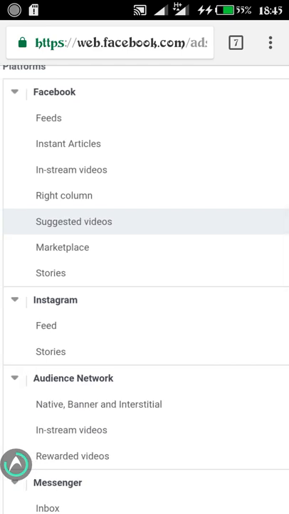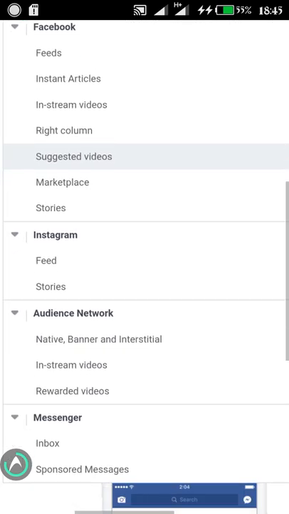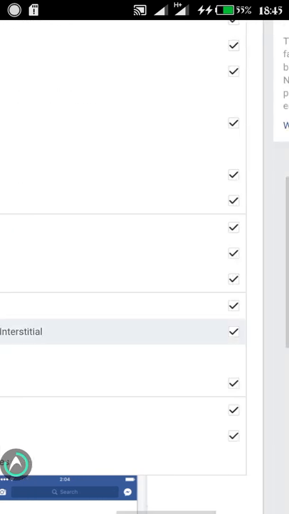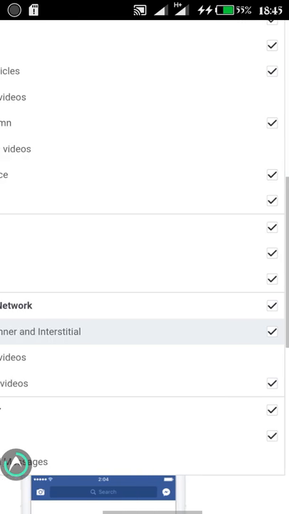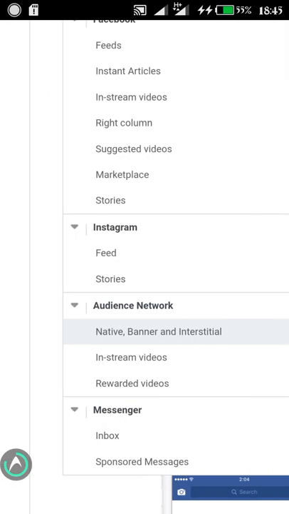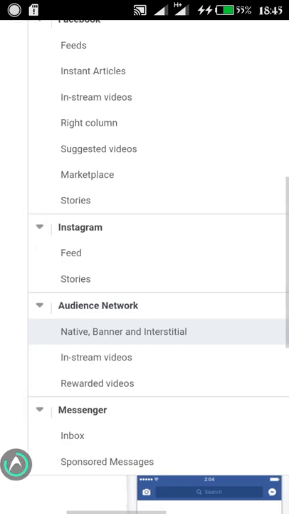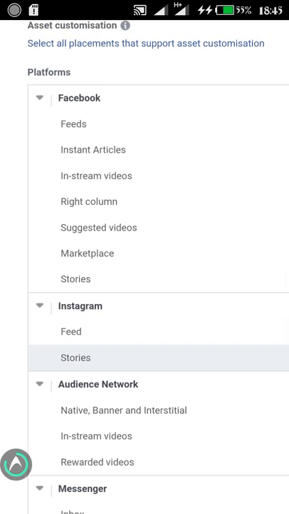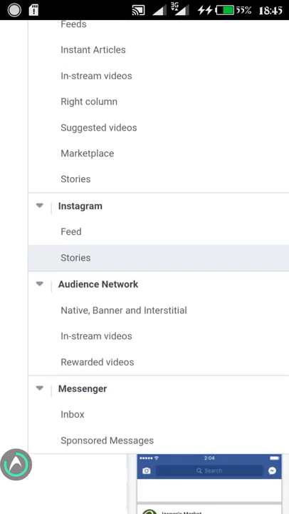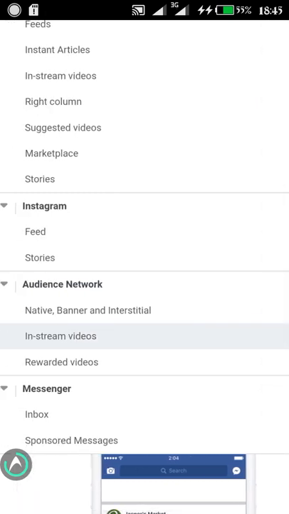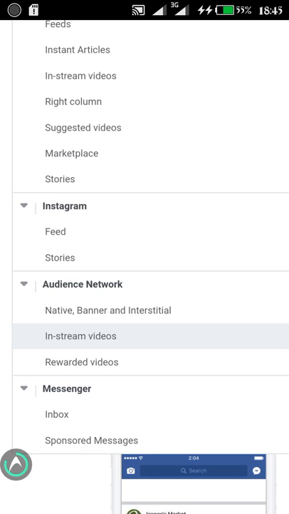For example, for these rewarded videos, I don't know what they mean by rewarded videos. Sponsored messages, I really don't know what they mean by sponsored messages. But the one that I know of is the Facebook feeds. Then I know of the in-stream videos, and I know of the Messenger inbox. There are times when you check your Messenger, you would see some adverts there.